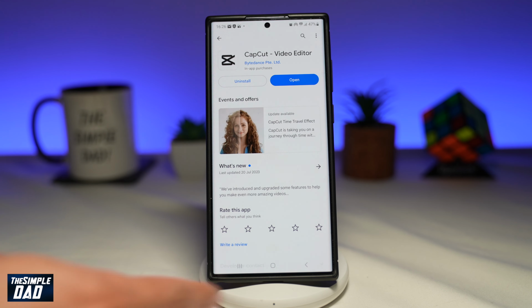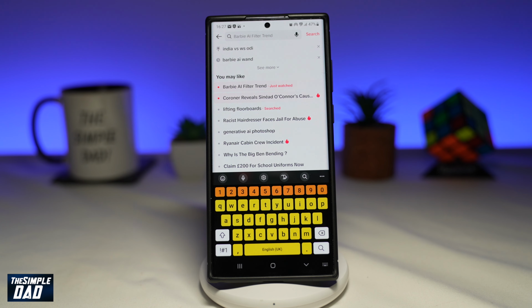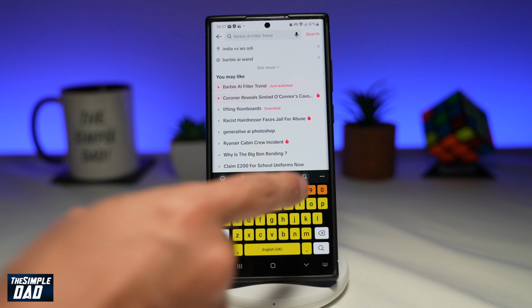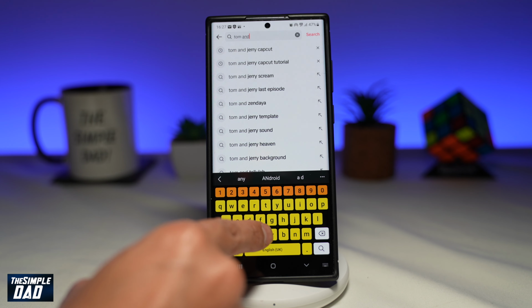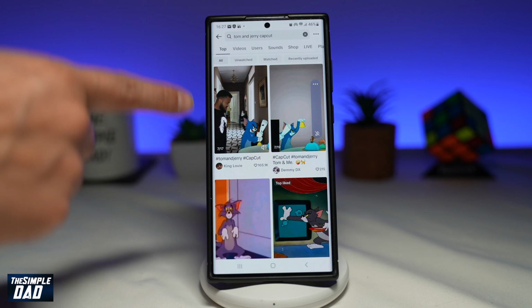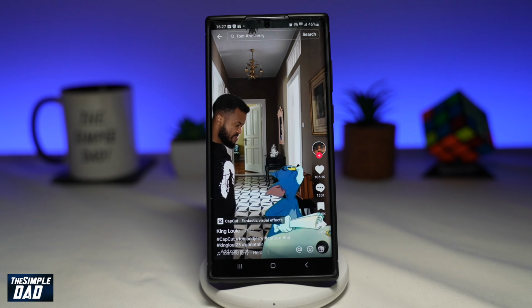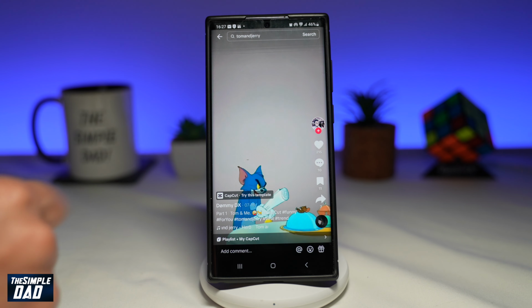Once you've downloaded this app, you want to now go back to your TikTok app. Here you want to go ahead and search for Tom and Jerry Capcut. Now go ahead and tap on the videos that are doing the trend. For example, this one here. If you scroll past, you'll see another one here.